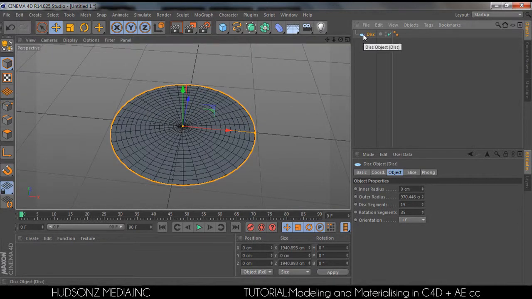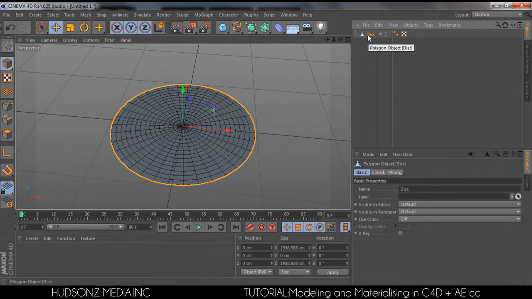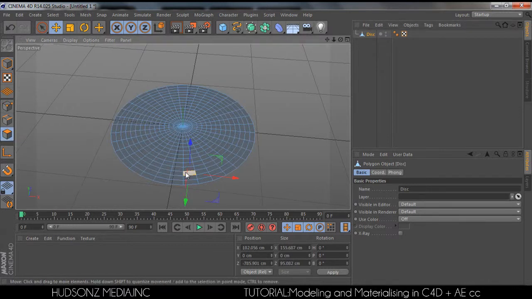Now I'll click on the disc and press C to make it editable, and now I want to edit. Now you can see why I made it editable. Okay, yeah, I know. Yeah, I'm literally talking to myself, so don't think like I'm with someone here.